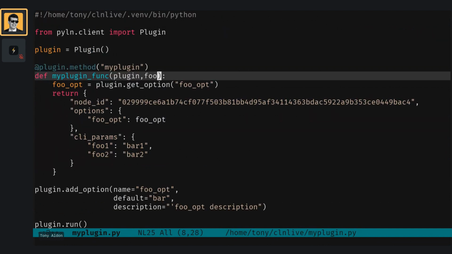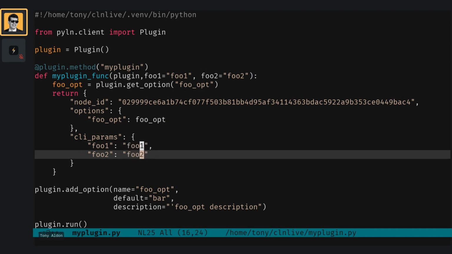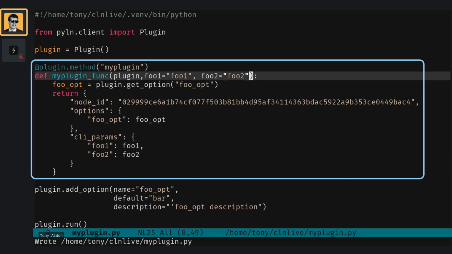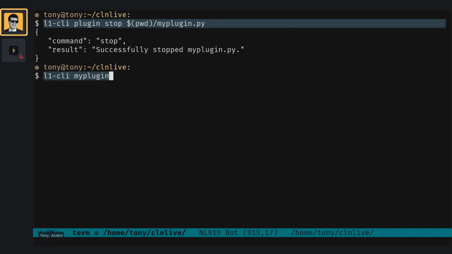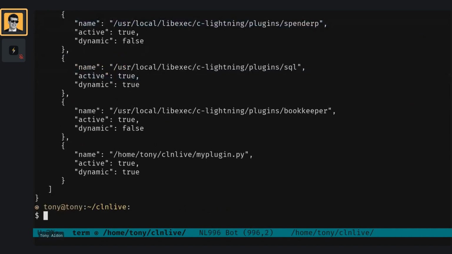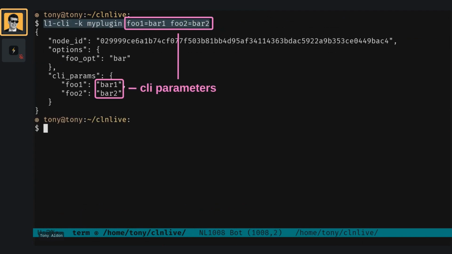So here it is working. And now to add CLI parameters to the method, we just have to add the argument to that function after the argument plugin. And we are just giving back those values in the JSON that we return. And now we restart the plugin and check if it is working. To do that, we are going to call myPlugin method with foo1 and foo2 CLI parameters set to bar1 and bar2. We can see in that output that they have been set correctly.